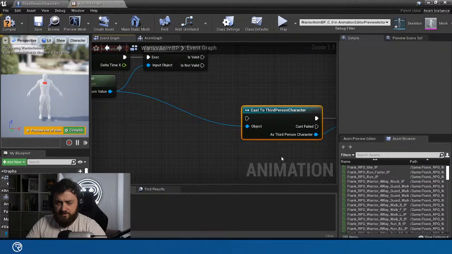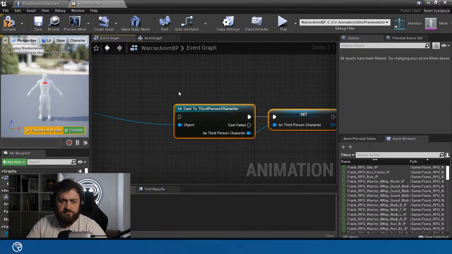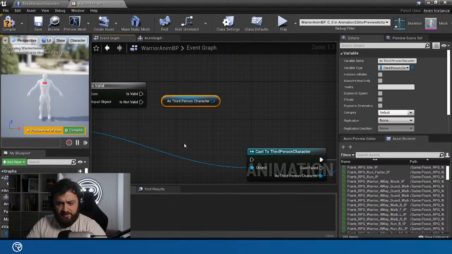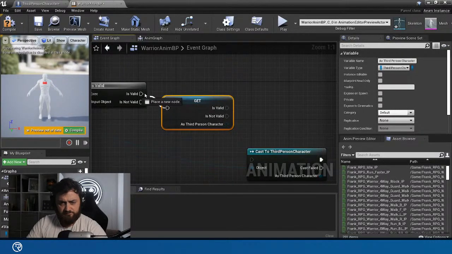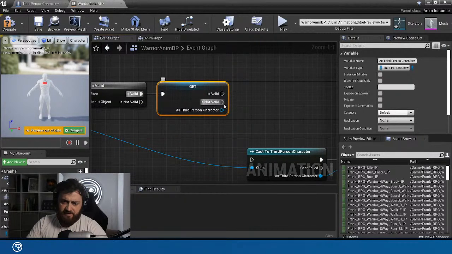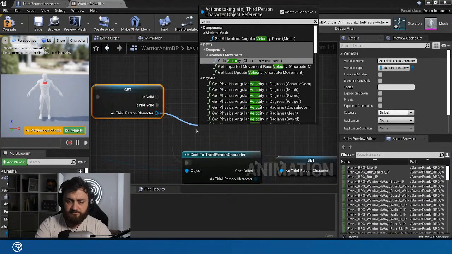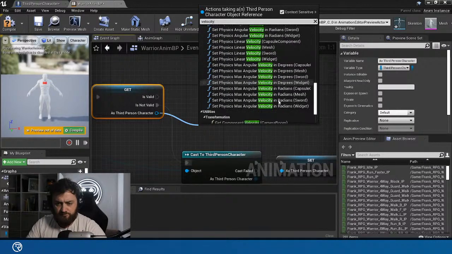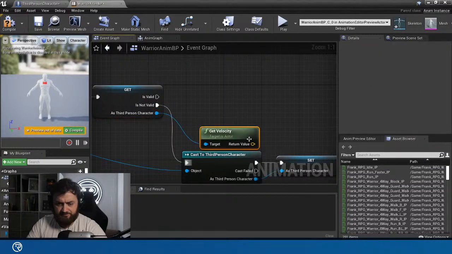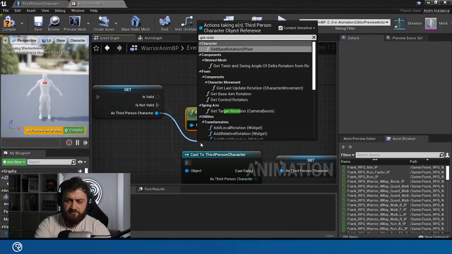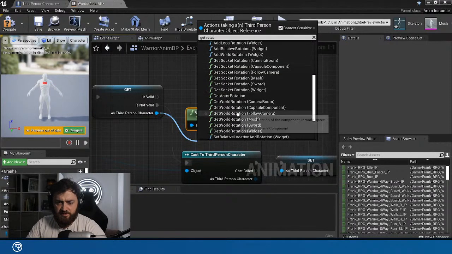And then at the start, here we're going to drag that out, get, and convert that to a validated get. So if it's not valid, it'll go fetch it. If it is valid, it'll just carry on as normal. So here I want to get the velocity of the character. Velocity. And it's just bulk standard get velocity. And also need to get the rotation of it as well. So get rotation. And I want to get the actor rotation.